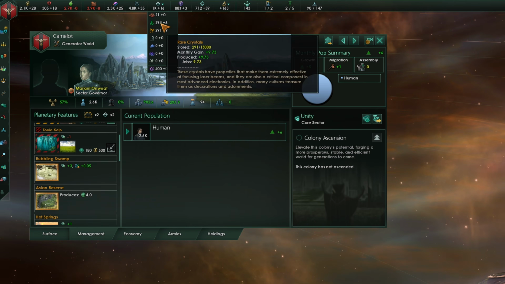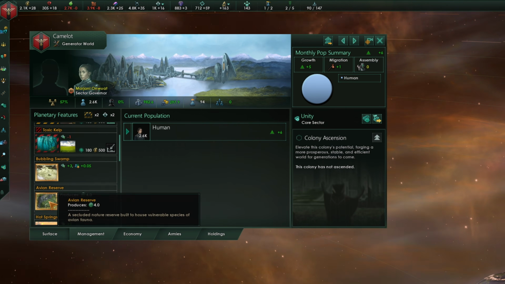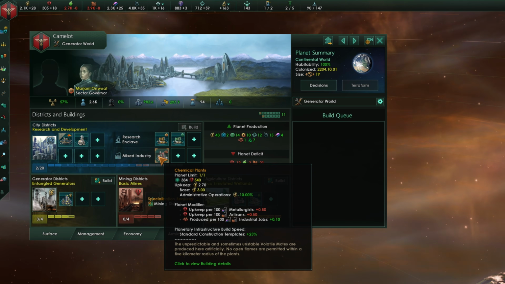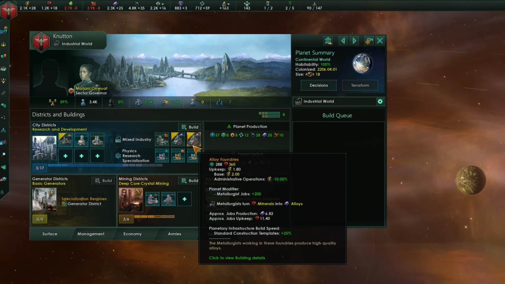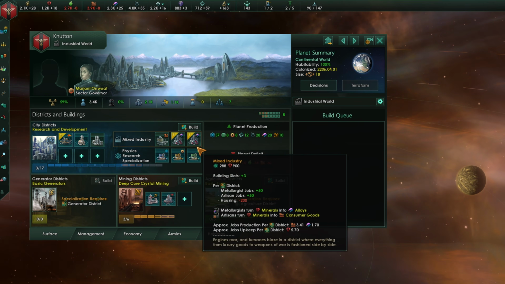Another way you can get these strategic resources without having one of these rare planetary features is to research the different synthetic strategic resource buildings. For example, the chemical plants here, which increases the mineral upkeep of our industrialist jobs but gives them a small output of, in this case, volatile motes. These strategic resources are really important because they're required for the upkeep of a lot of really powerful buildings as well as building upgrades. You're eventually going to start running out of building slots on your planet.